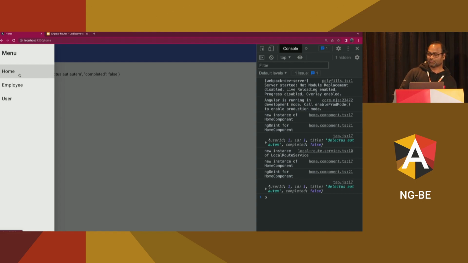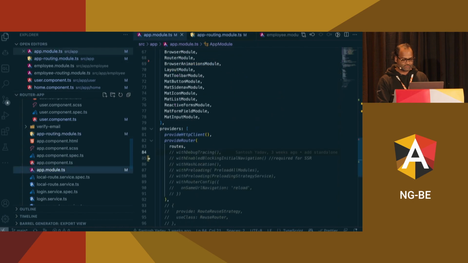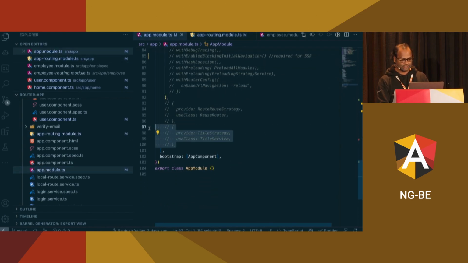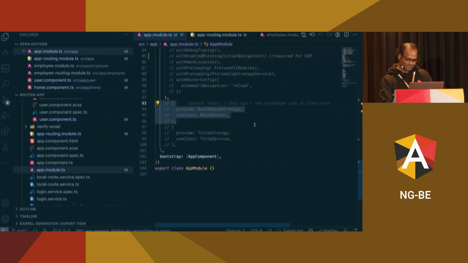But the question is, can we do that? Yes, you can do that with Angular router reuse strategy. So let's go ahead and see how this works. I already have the implementation available here because I have stopped trusting my live coding skills.